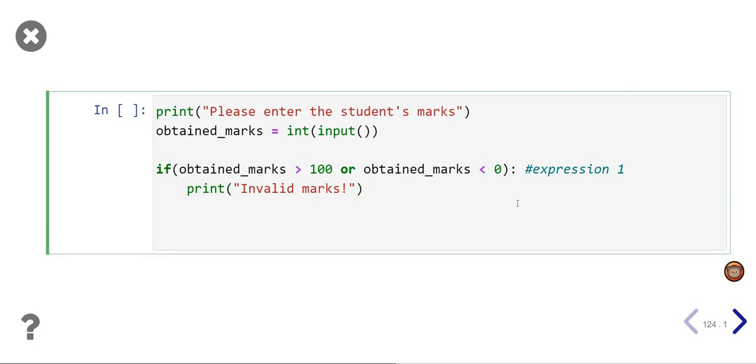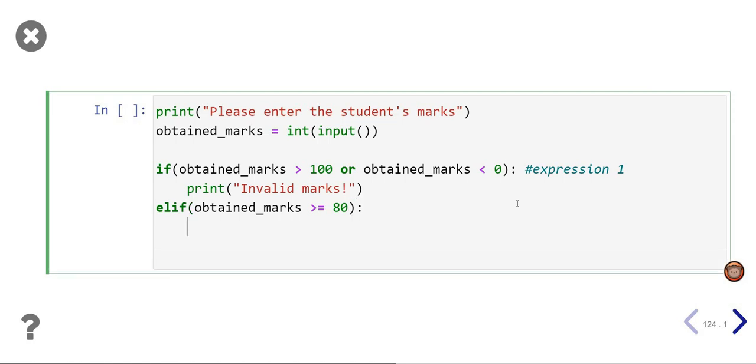Now what is the nested one? Now we have to use else if, right? Else if the obtained marks is what? 80 or more. So it is more than or equal to 80. Then don't forget the colon. So what do you want to print? We want to print excellent.